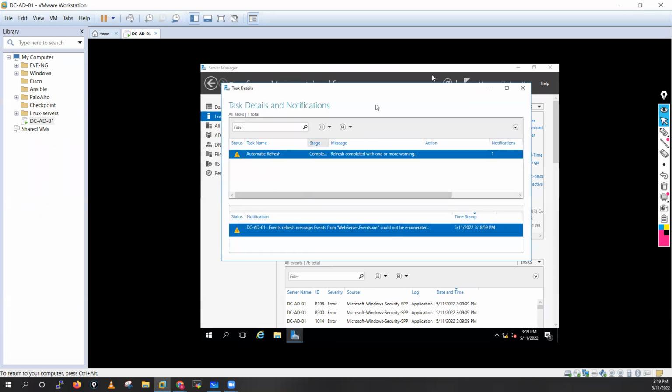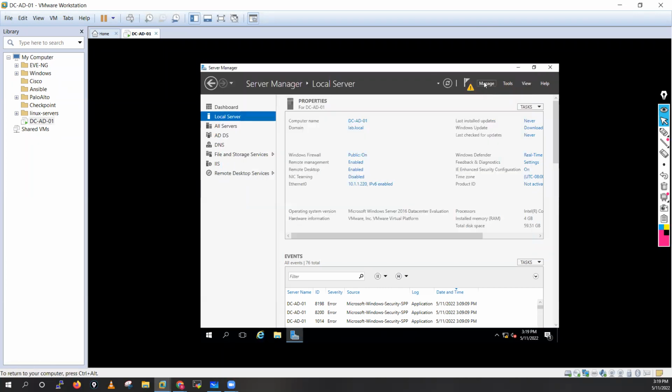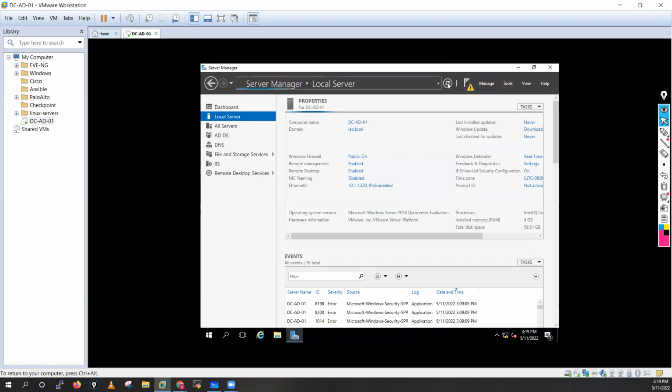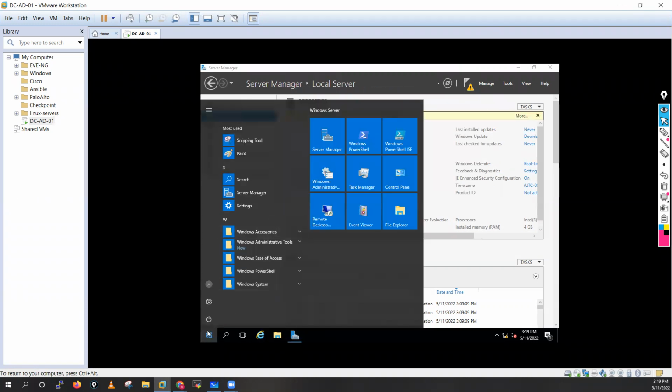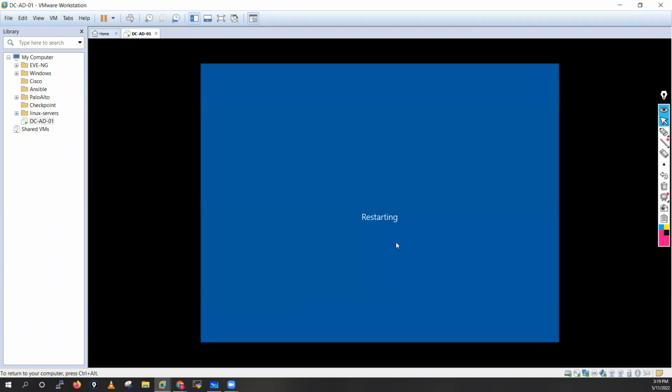Automatic refresh. Now what? Restart is pending. So what you can do, we have to do the restart ourselves. We go here, power, and just restart. Just a planned restart. After the restart, you will see the IIS service will be configured. Restart anyway.